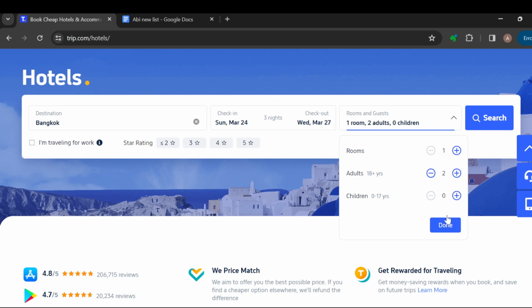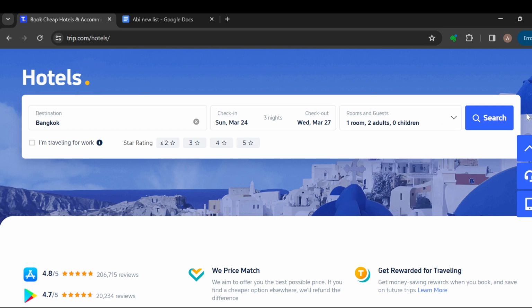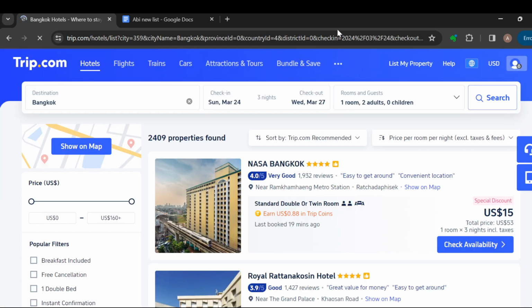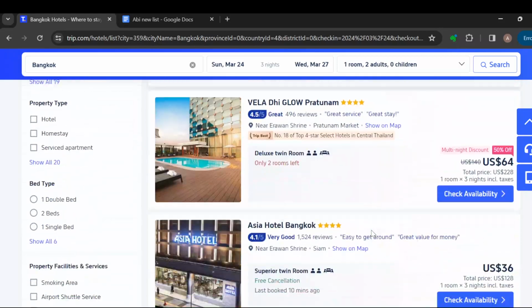Once you've selected this, click on done, and then you can just go ahead and click on search to check out available hotels for those days that you have selected, and then you wait patiently for it to search. Once it has loaded, you can see a map, and then you can see these hotels that are available during those days. So you can see all of the hotels.